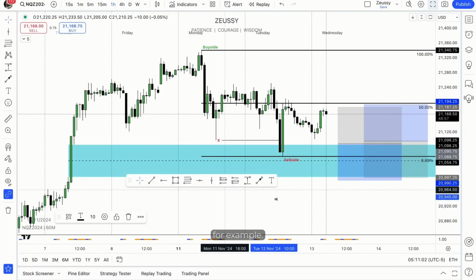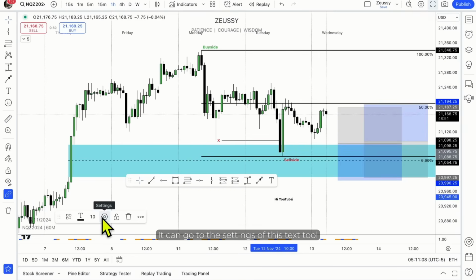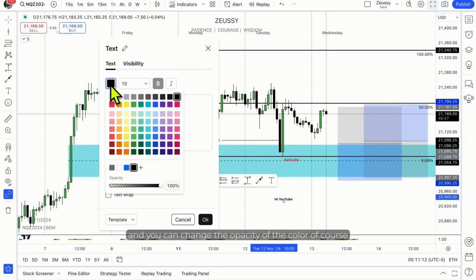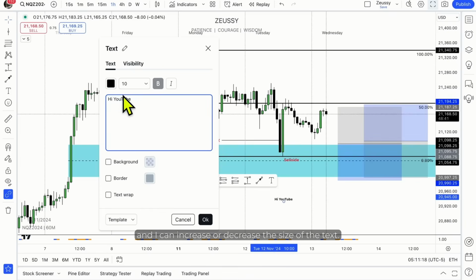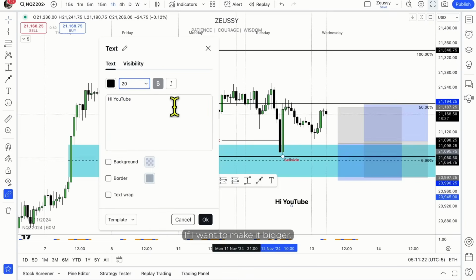For example, hi YouTube. Yes, this is the text which I've now written down. You can go to the settings of this text tool and change the opacity of the color. Of course, you can change it to 50% if you want to, but I just like to use it at 100%. And I can increase or decrease the size of the text. If I want to make it bigger, I change the size to 20, for example.